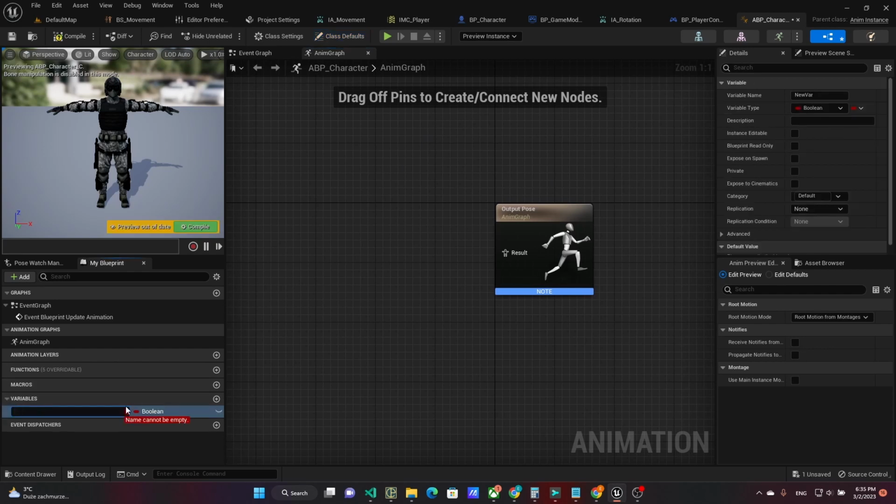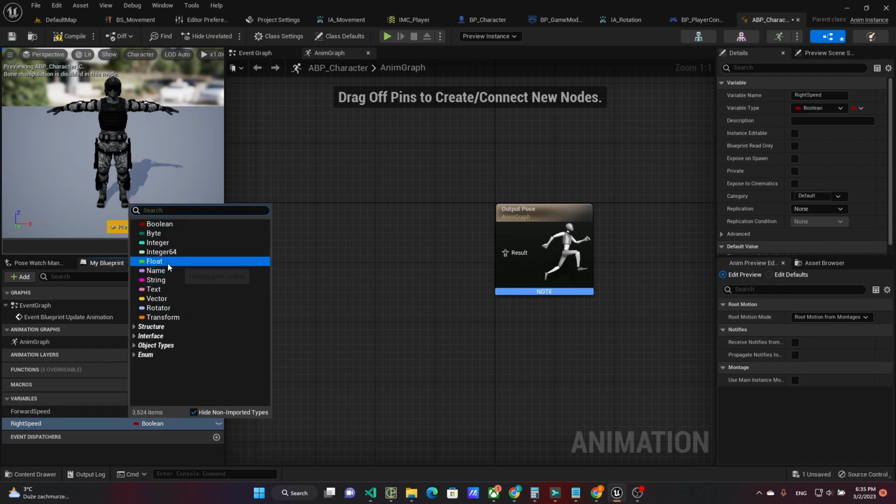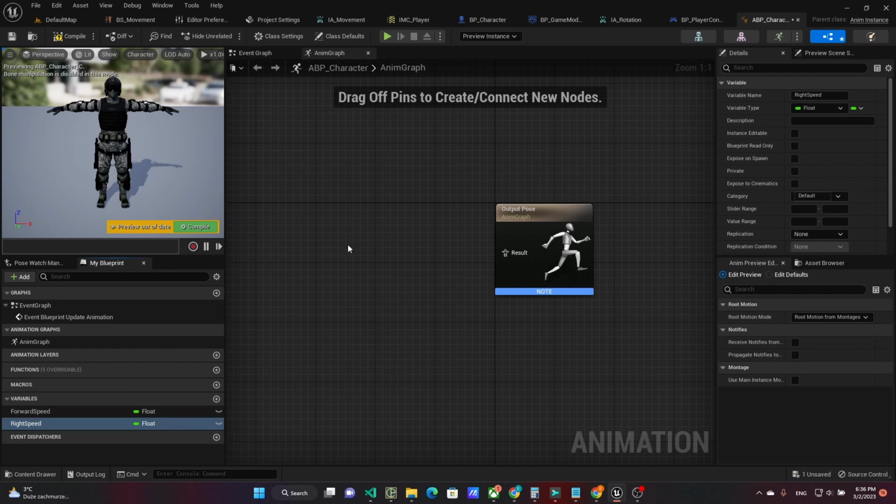In the animation blueprint, add 3 variables. One for forward speed and another for right speed, both of which should be of type float, and a third variable for the character.